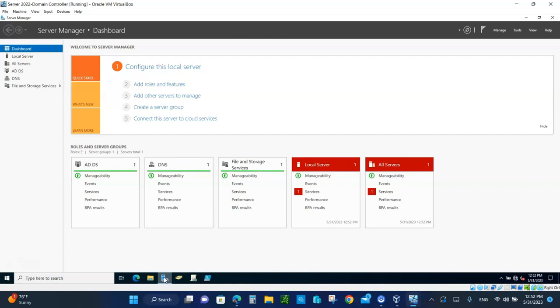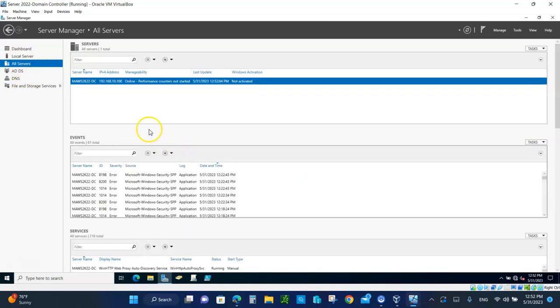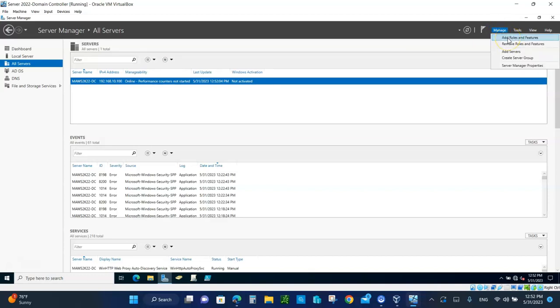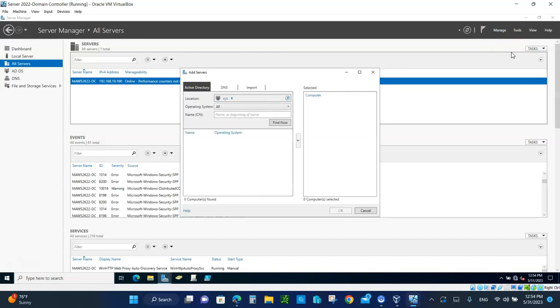Okay, so once we do that, we're going to click on All Servers right here. And the only one we see is the domain controller. You see that? We are going to go to Manage. I was mistaken. You click on Manage once you get in here and go to Add Servers. So let's go to Add Servers, and you click on Find Now.